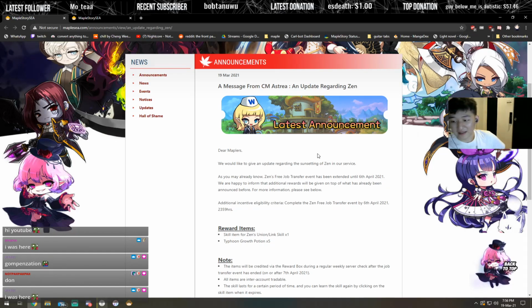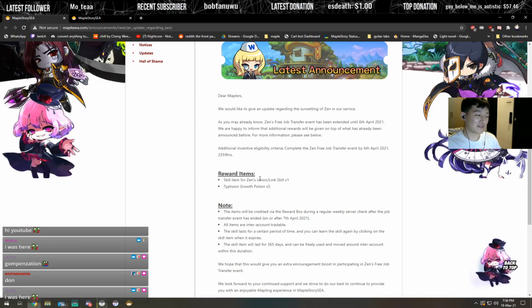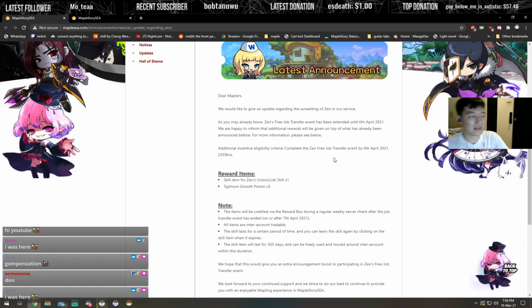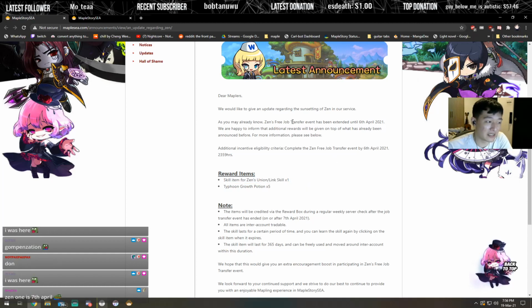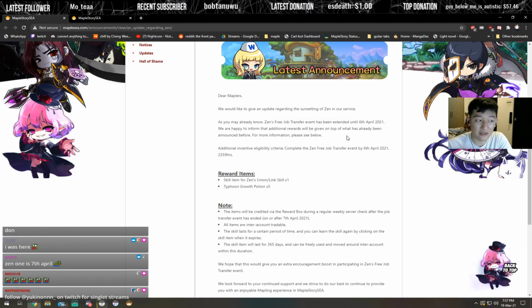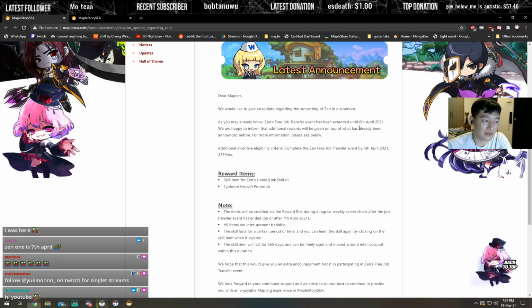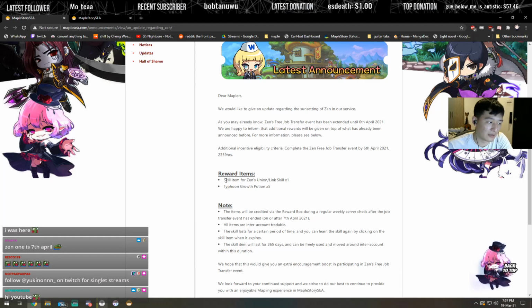Basically, for the first one, the slightly less exciting one, but still very exciting one, there's 5 Typhoon Growth Potions and 1 skill item for Zen / Union Link skill, if you participated in the Zen free job transfer until 6th April. So as long as you converted 1 Zen during the time period of the free job transfer, which lasts until 6th April, you'll be eligible to receive both these things.